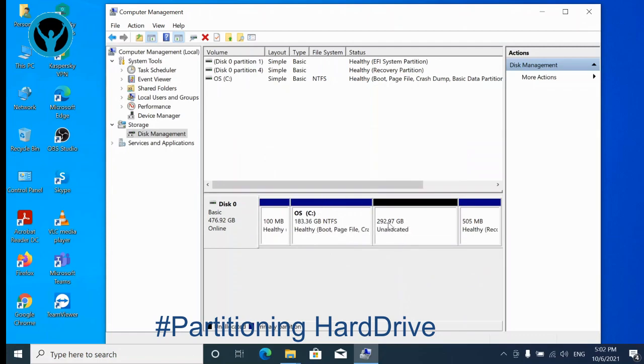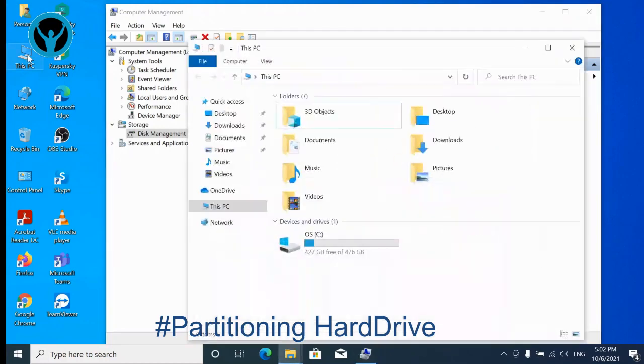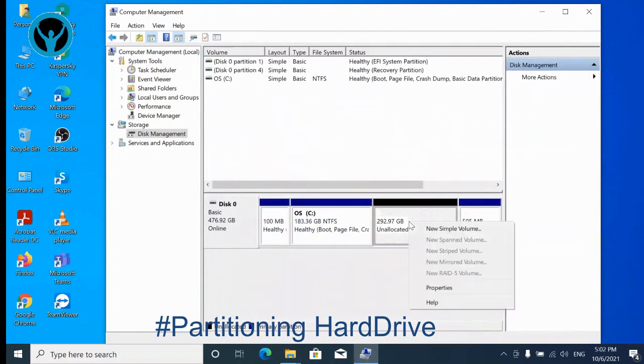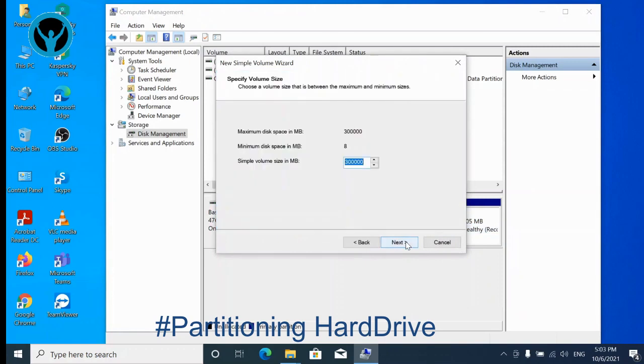Once I click on Shrink, it will give me this unallocated hard drive space. If I open This PC folder, it doesn't show here because it's not yet allocated, but it's a sign that it is available. So I right click on it in order for it to be allocated, then click on New Simple Volume. Then I'll click on Next.